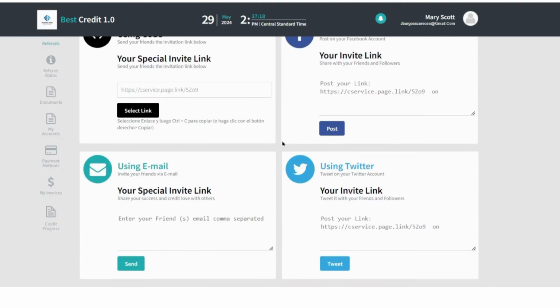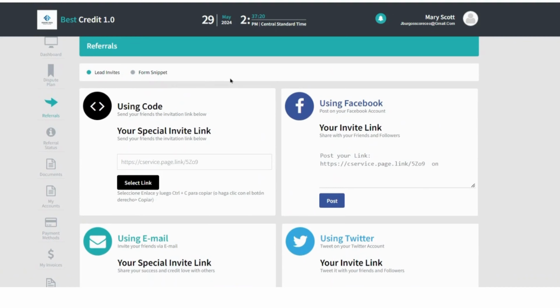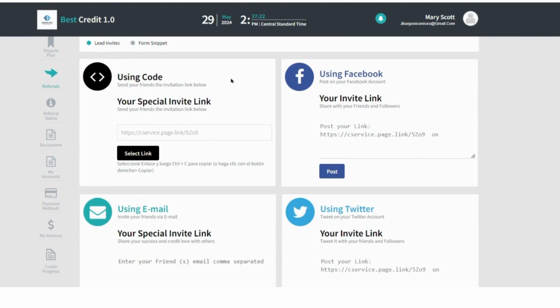This is the next screen that you will be seeing. Now, there are four ways your customer can refer a friend. The first one is using code. To use this, simply click on Select Link and the link will be copied. Now, you can send this link over to your friends via WhatsApp, Messenger, Instagram, or whatever source it is that you want to use. And once they click on it, they will be led to their customer portal as a referral.